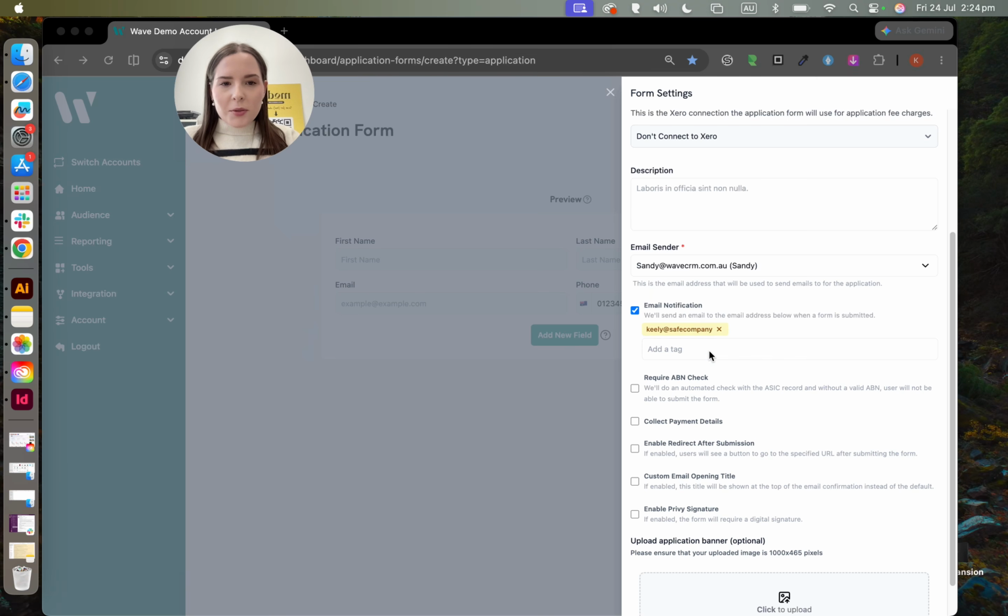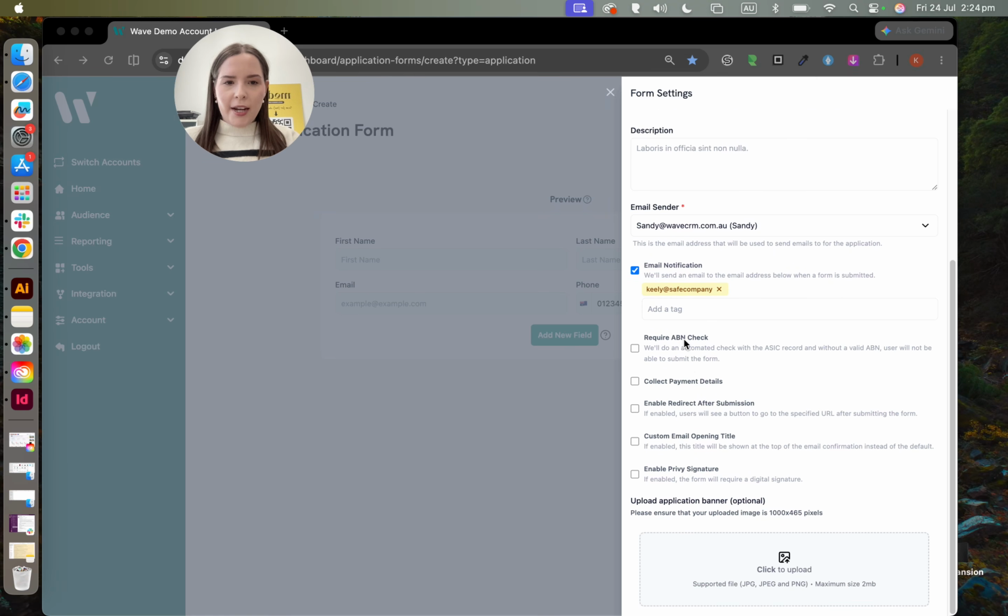And then next we have require ABN check just down here. So you can turn this on if applicants need to provide a valid Australian business number as part of the application. So Wave will automatically check the ABN against records, and then if it isn't valid, the applicant won't be able to submit a form. So this is useful for any applications where confirming a valid ABN is important. So you can click that on if you want to.